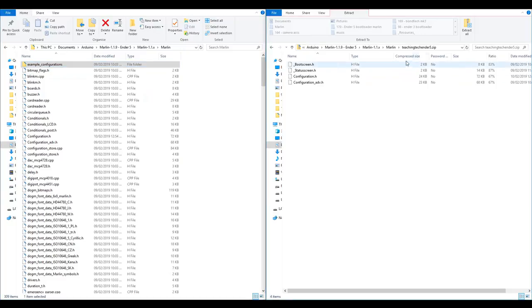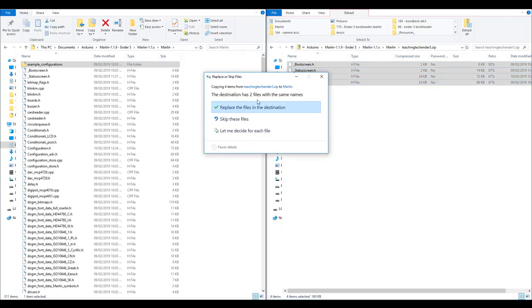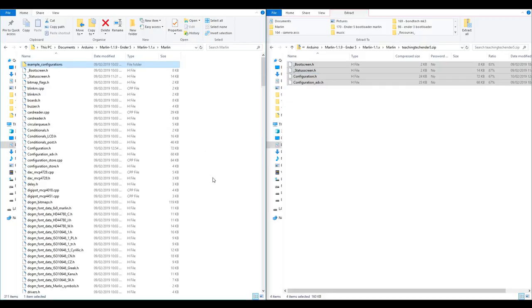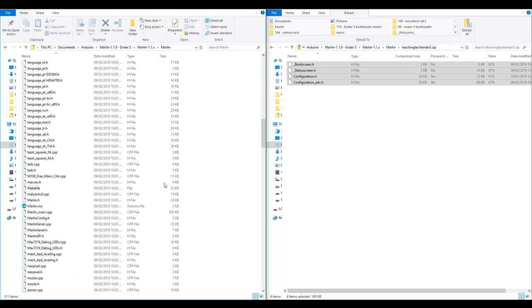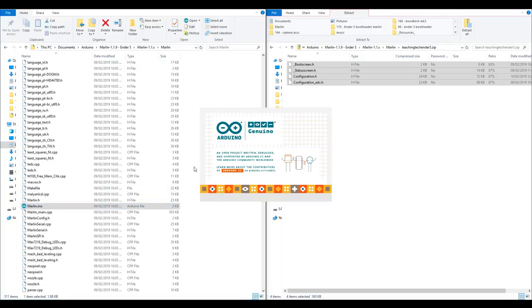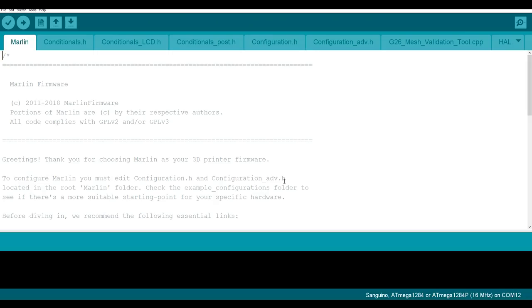On the right hand side, we have the contents of my zip file, Teaching Tech Ender 5. You're gonna select all of those and then unpack them into the main Marlin folder. It's gonna ask you to overwrite two files, which you're gonna say yes to, and this will set you up ready to flash the firmware for the Ender 5. Scroll down, find the marlin.ino file and double click it to open the Marlin IDE once again.